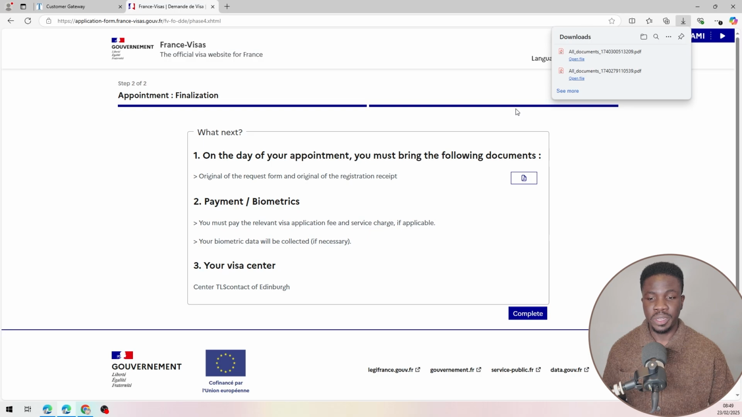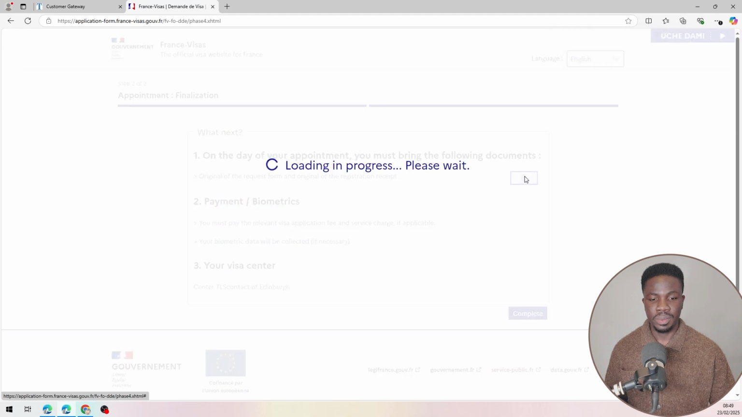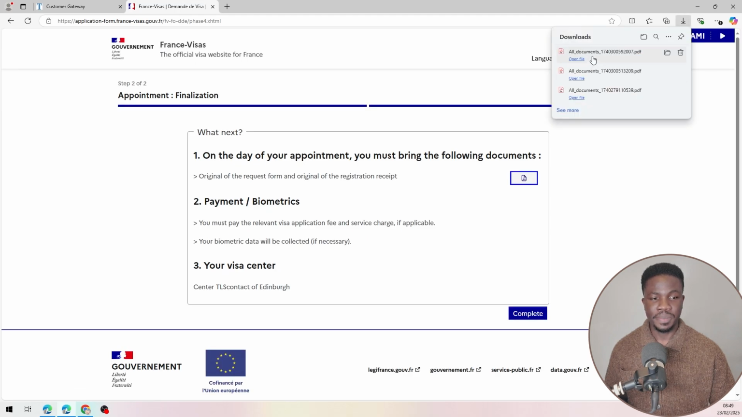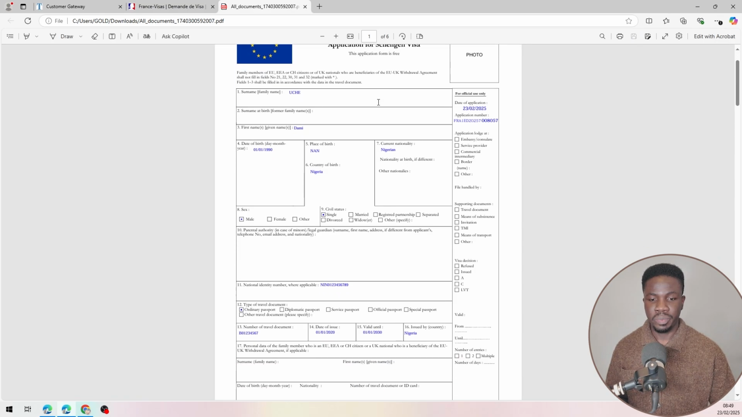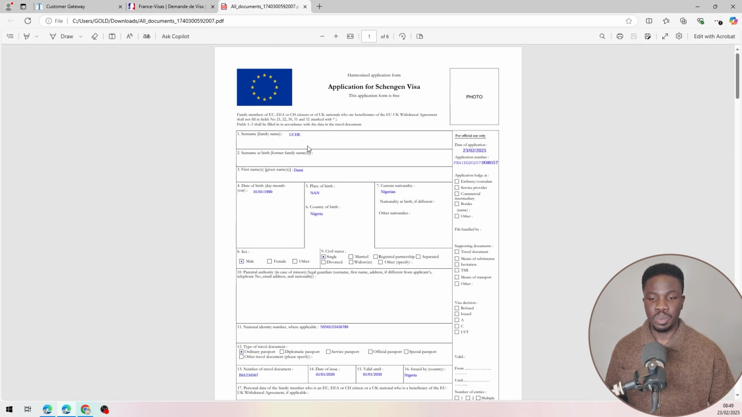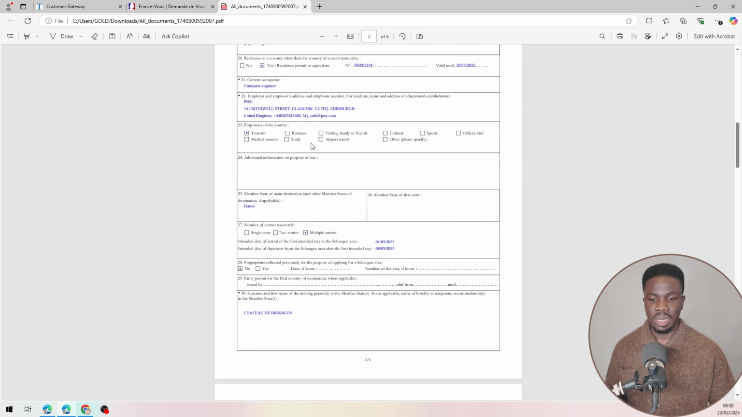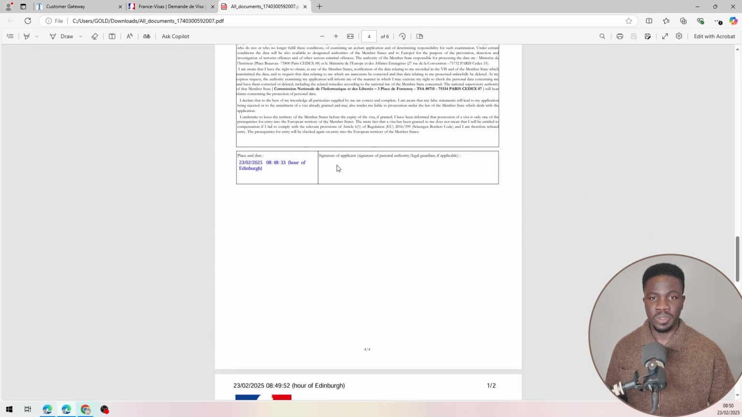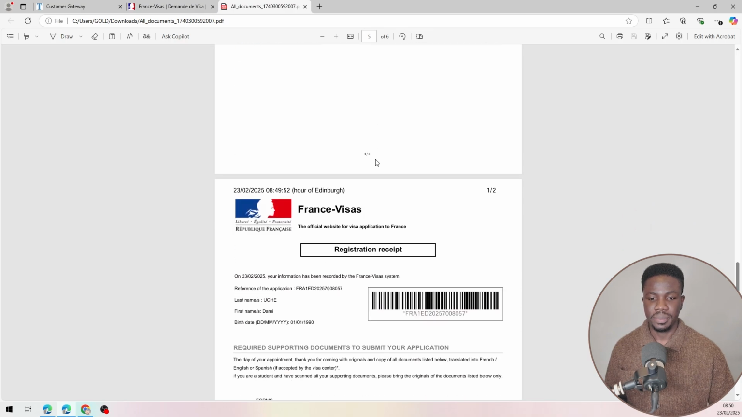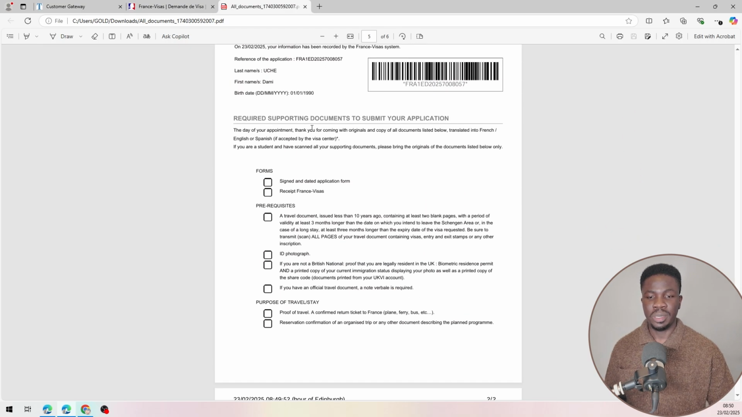Now that we are done filling the form, we just need to go over the documents that are required. So you just need to click on this document to download the file. Just open it up. Now this is my application form. I'll just need to confirm it's properly filled. And if it's properly filled, I'll just sign at the bottom over here. Now, these are the checklist of what they want me to provide.